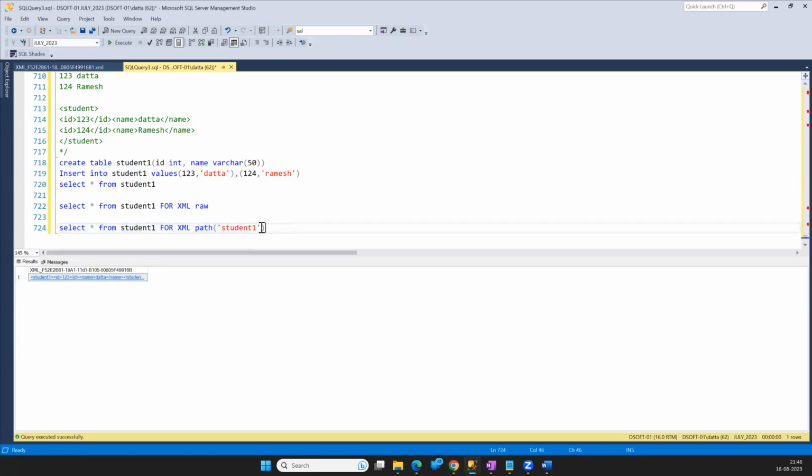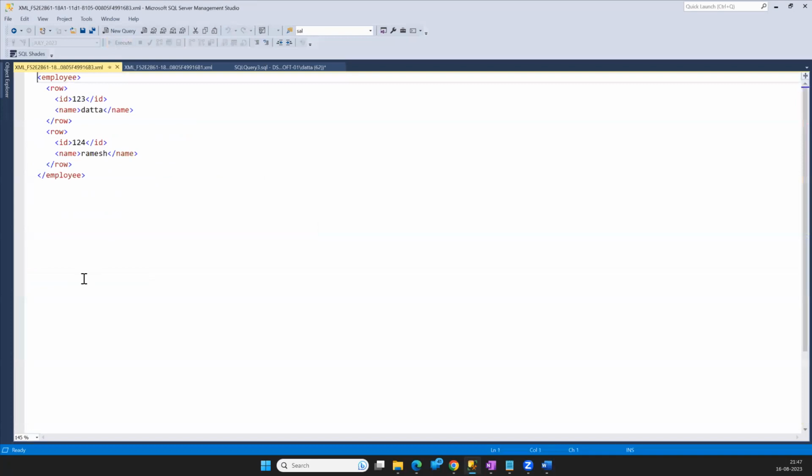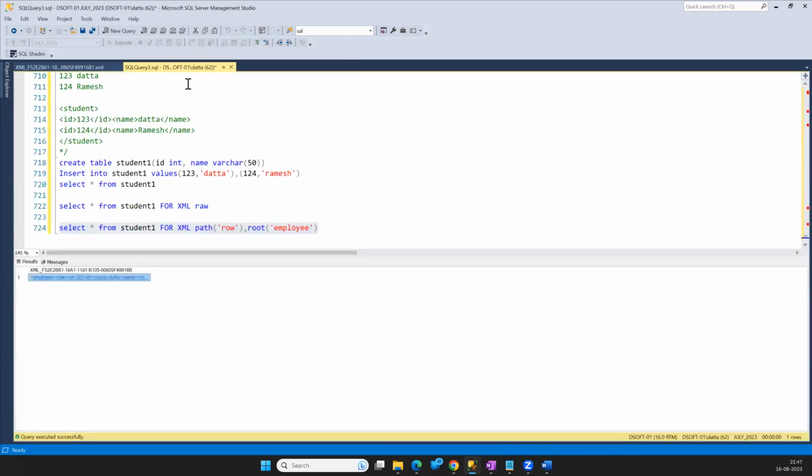Root element. I want actually root as a student, but path as a row. And you can see exactly similar kind of value we can see here. So employee, I should use it here. Not employee, I should use here student one.